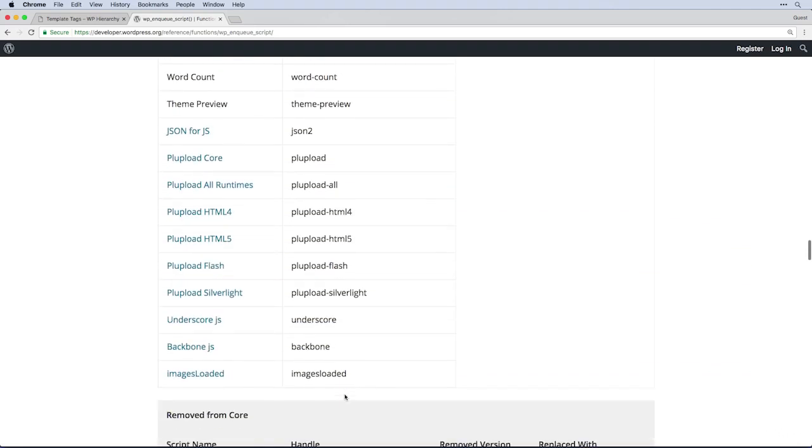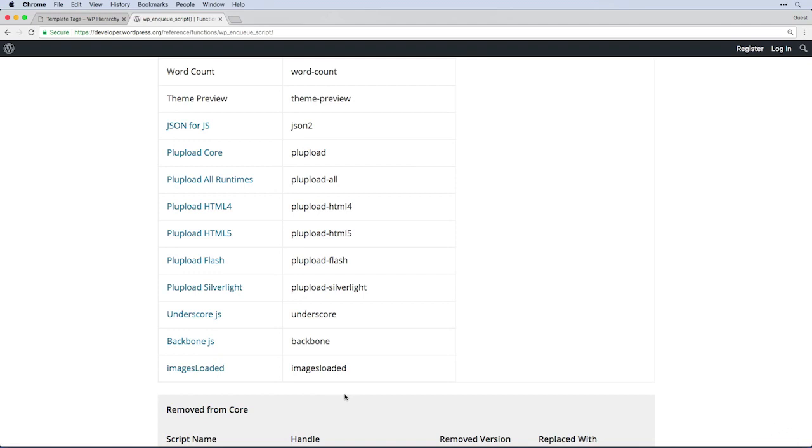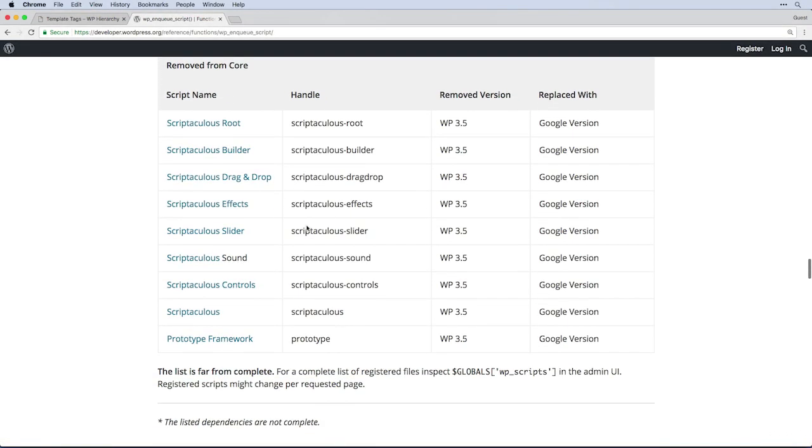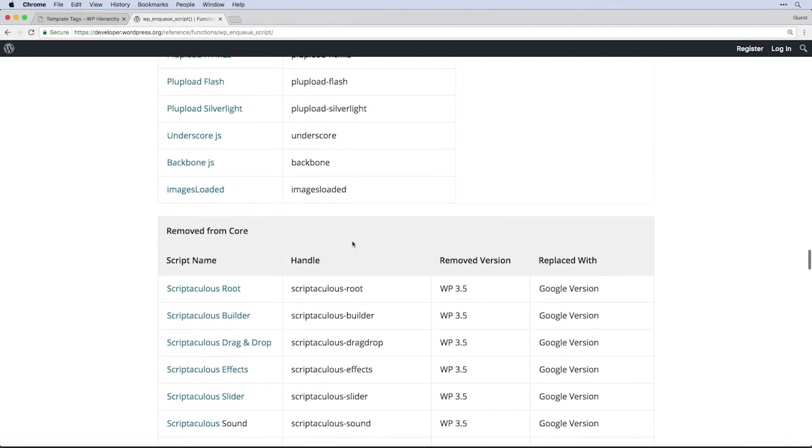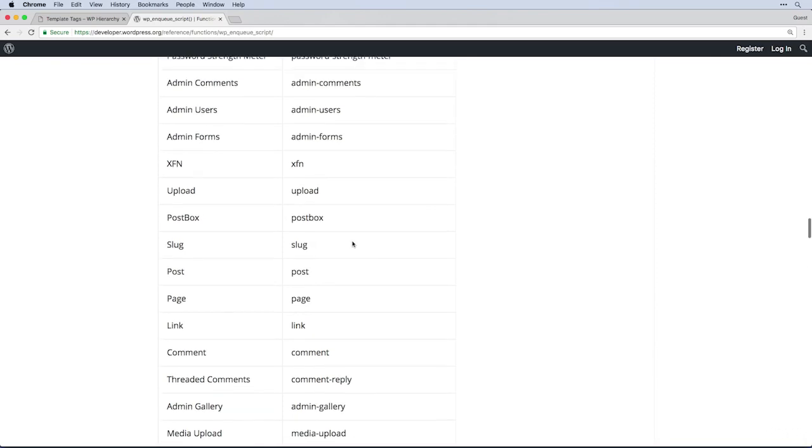Now, some of this stuff you probably wouldn't need to use because it's being used by internal WordPress core, but some of these other libraries you may find helpful, like JSON for JS. And then there's a list of ones that used to be here but are no longer there, like Prototype and Scriptaculous, which were kind of replaced by jQuery.